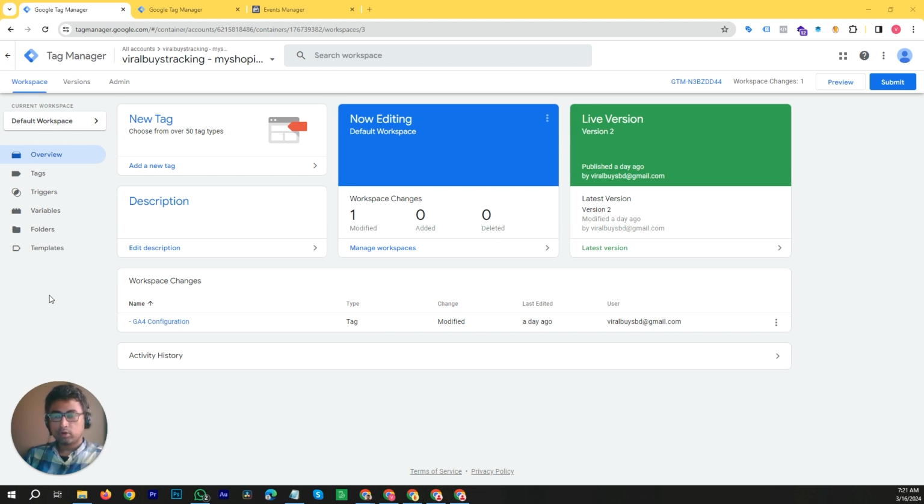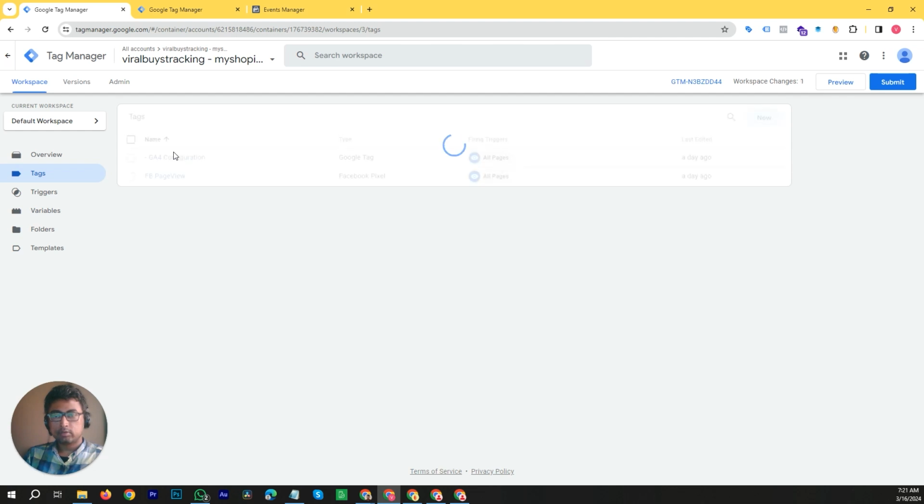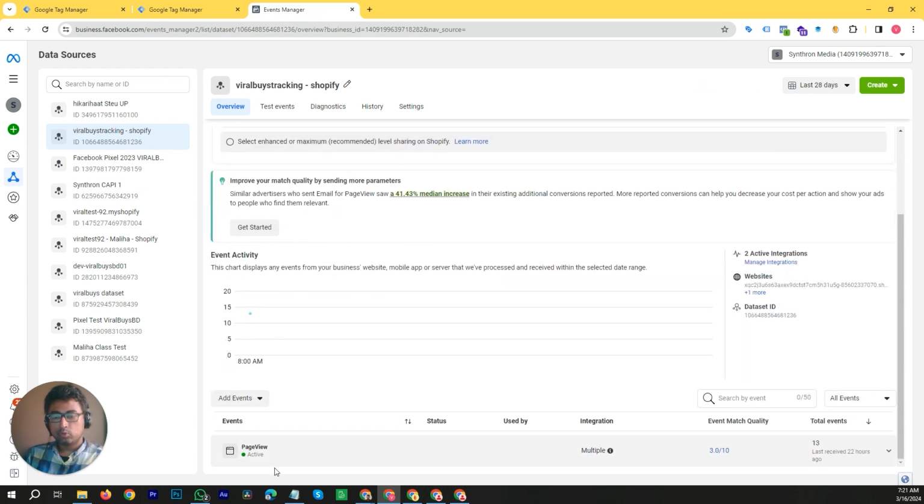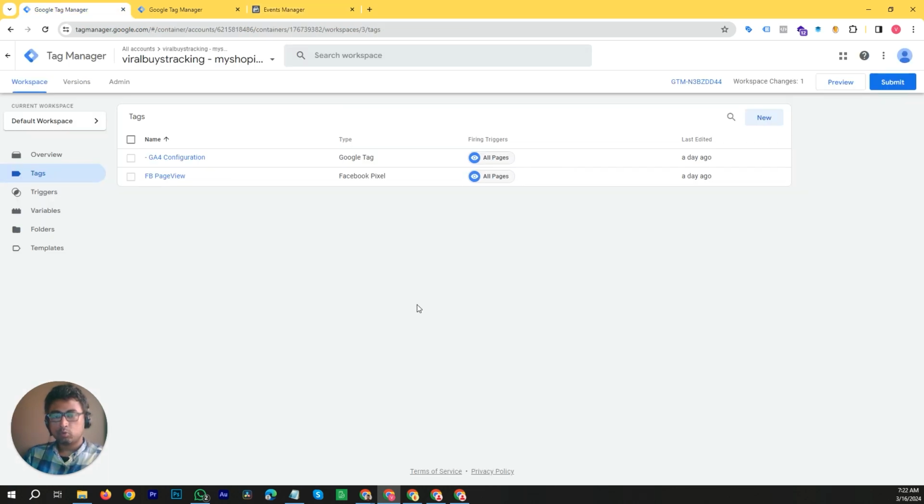So we are back to our Google Tag Manager web container. Today we are going to create the rest of the e-commerce tags for our Facebook pixel. So we did page view in lesson number 1. Today we will do view content, add to cart, initiate checkout, and purchase. These four tags. And we're going to send dynamic values for these tags.